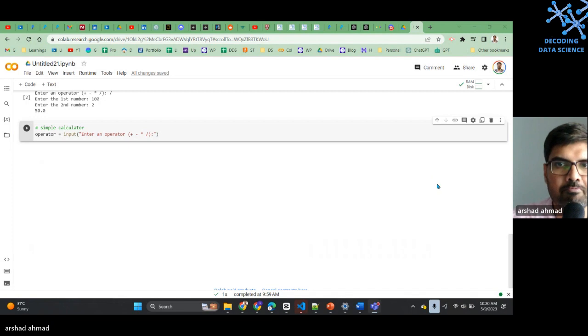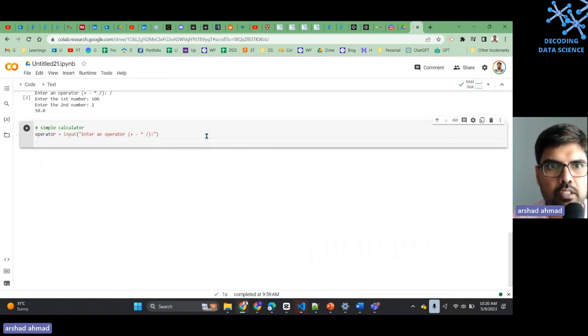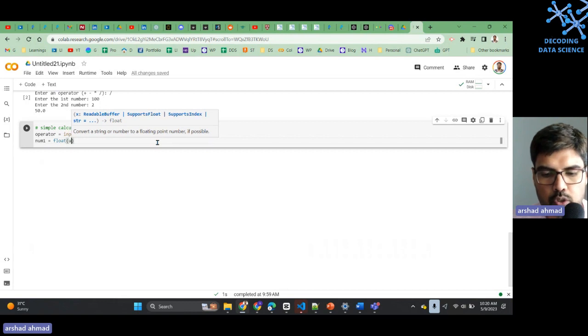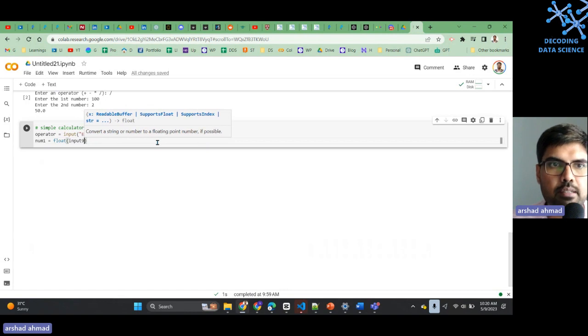So this one is done. The next line will be for the number. The operator part is done. You can see there is a colon after "enter an operator", and then I'll put a little space for them to put the number. Then we have the first number. So num1 is equal to float of input again. Why am I putting float here? Because the number can have a decimal also, because here we want to give that option for the number to be decimal as well.